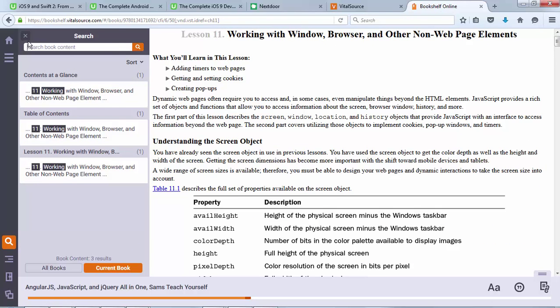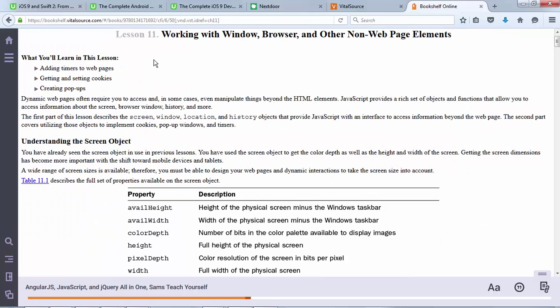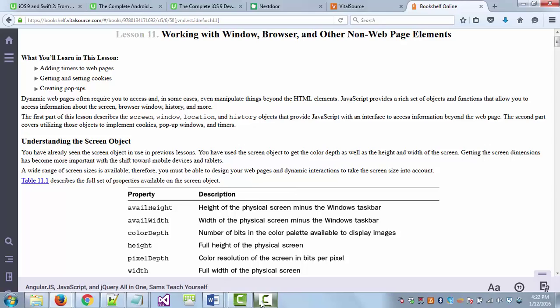All right. So the last chapter that we'll go through, which is a fairly short chapter, is working with window, browser, and other non-web page elements. We'll be back with that one shortly.